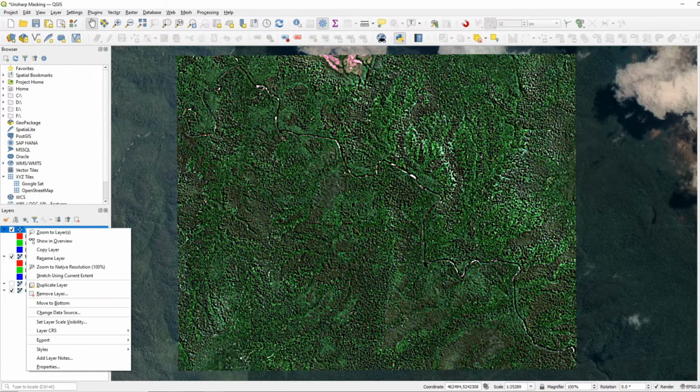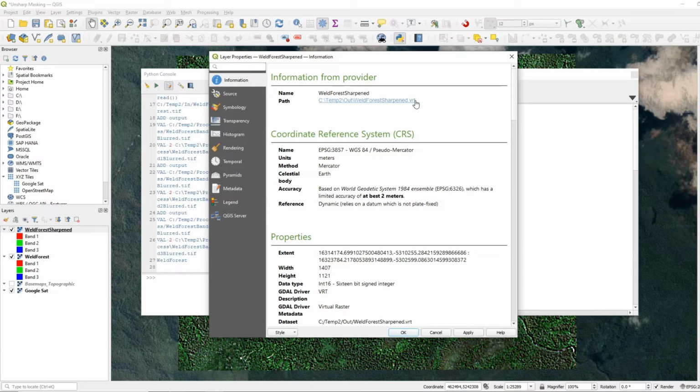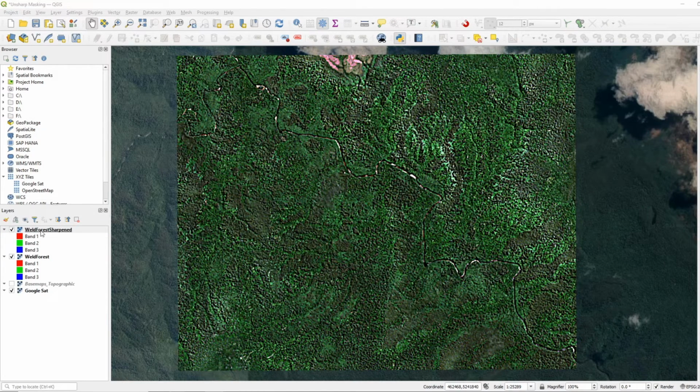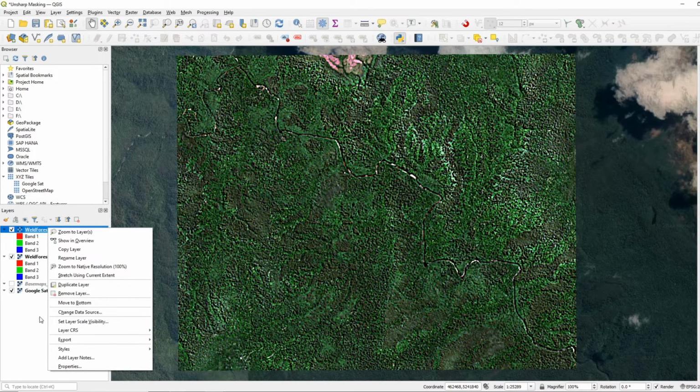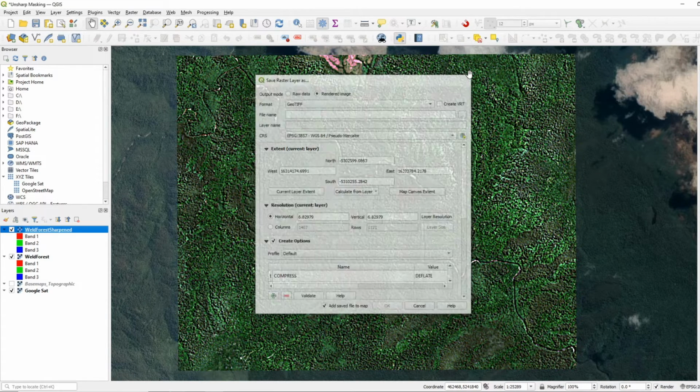Keep in mind that what this has outputted is a virtual raster. So if we have a look in the details here, we can see this has outputted a VRT, and when you do decide to output this as a TIFF, obviously you're going to want to go export, save as rendered image, so that way it's going to go between 0 and 255 as the pixel values.